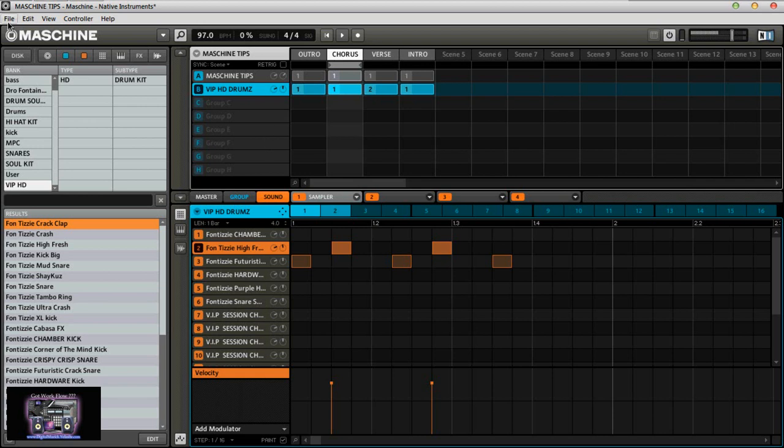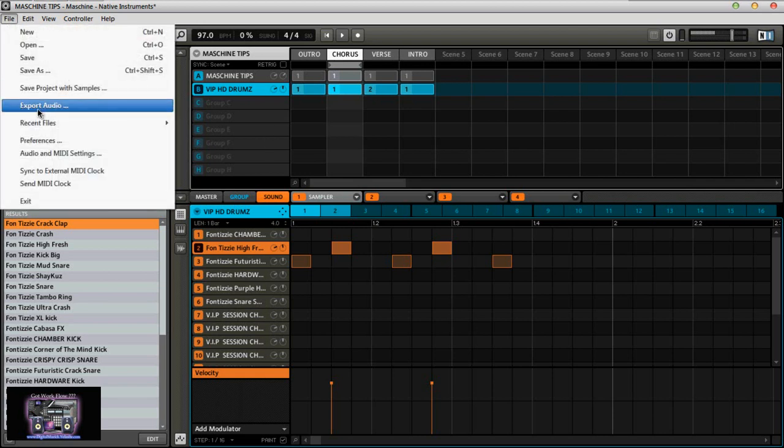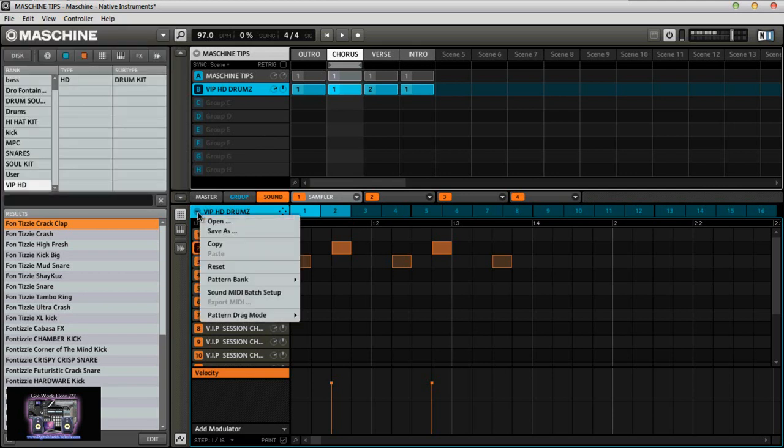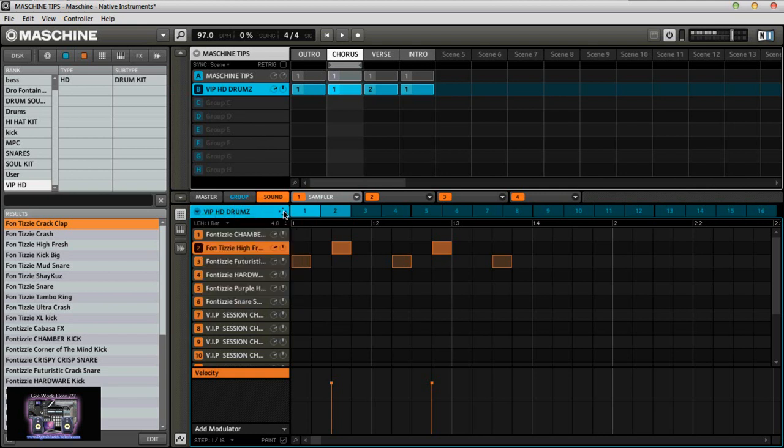Over here where it says file, you can export your audio. You can export MIDI notes. For example, you have a little setting down here where it says pattern drag mode. This is audio. The little dragger icon's right here. If you hold this down, you can drag your audio directly to your desktop or to a host DAW if you have it opened as a VST. Basically, whatever you want to do. And there's different modes.